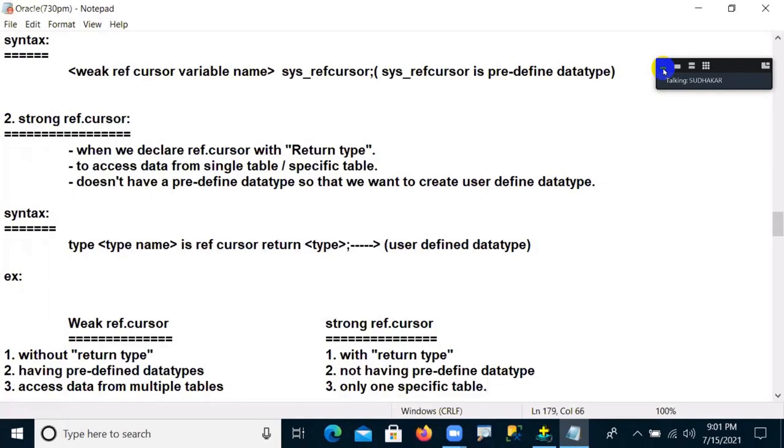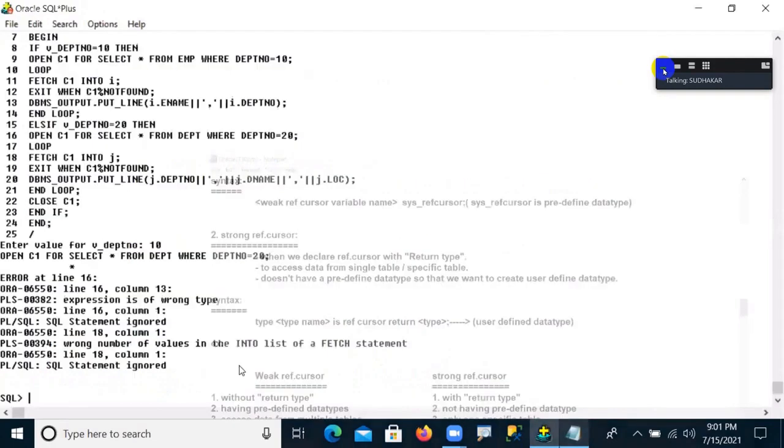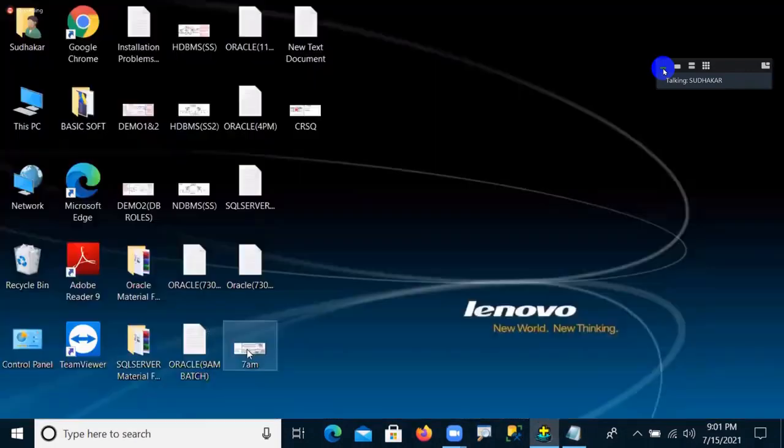Whatever we created, weak or strong, explicit or implicit, the conclusion of cursors is just reducing the burden on the database. Because we reduce the number of user requests, the burden is automatically reduced. And once the burden is reduced, performance will be good. So this is the conclusion of cursors.